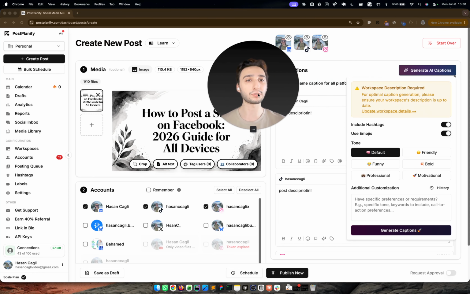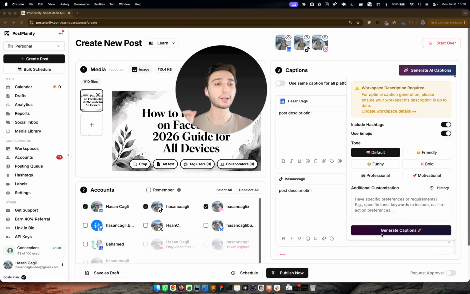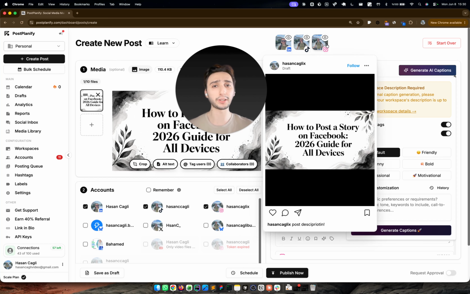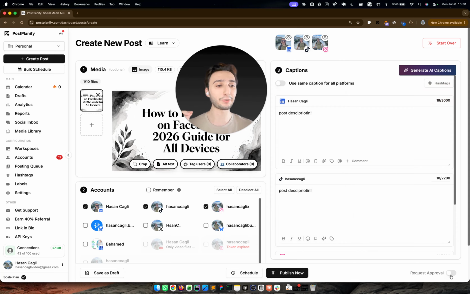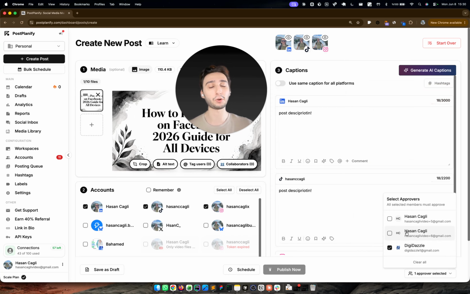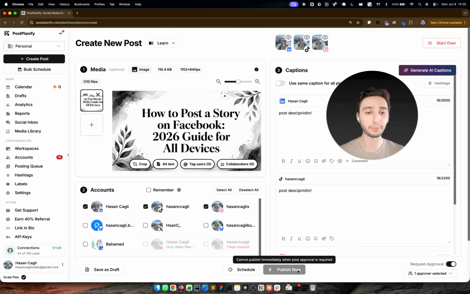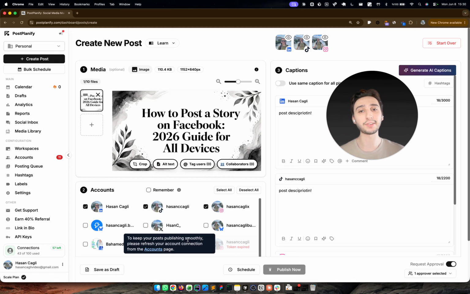Then I can, of course, write captions with AI, by the way. There's an AI for that. I can just click onto this button to create separate captions for each platform. Then I can preview my post, like how it's going to look on different platforms. Then I can request approval from my teammates or my clients before the post goes live. Then I can schedule this post for a later date. I can also publish it right now or save it as a draft if you want to come back to it later.